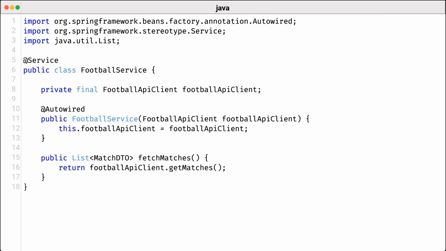This dependency injection ensures that our service has access to the necessary client without needing to create it manually, promoting good design practices and vastly improving testability. Now, let's create a method called fetchMatches. This method will be responsible for invoking the getMatches method from the Football API client, which communicates with the external Football API. It returns a list of MatchDTO objects, a data transfer object that encapsulates all match details.